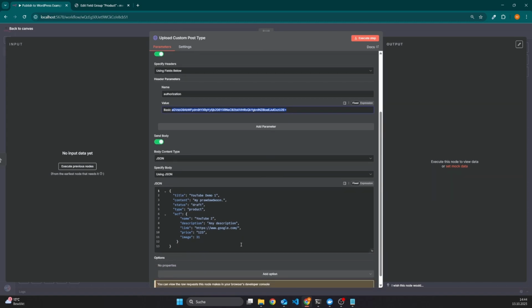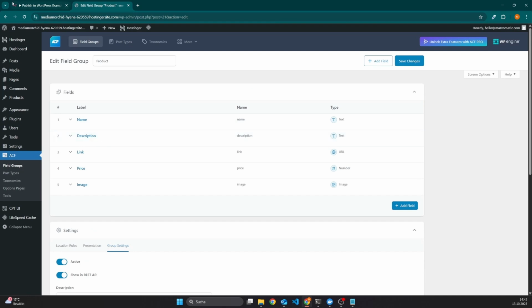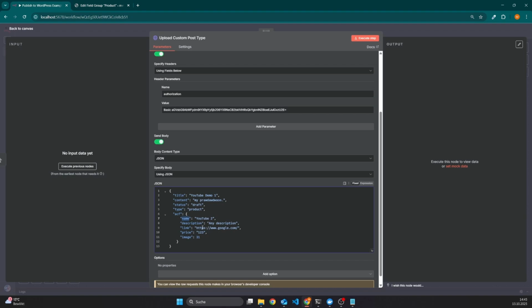And now the most important part is the body, because here you can define not only the title, content, status, but also your custom fields. In this example, the title for my custom post type is YouTube Demo 1. The content is this string. I have set the status to draft, and I would also recommend to always use a draft and only publish things after you validated them by yourself. Type belongs to the custom post type, so product in my case. And then comes the ACF key with another dictionary, where the key value pairs are exactly the things you want to publish. So as an example, name is equal to this value here. Description is equal to this value, so you can just go to your custom post type, copy this value, and paste it here so that you don't have any typos.